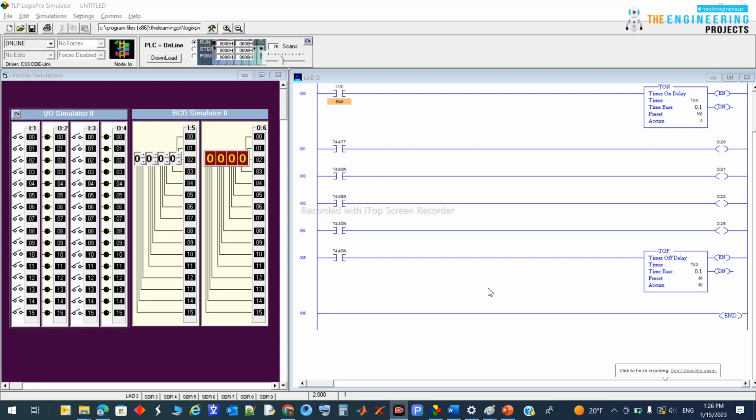Hey guys, we continue our last video related to the timing technique in this series of videos for ladder logic programming technique. So last time, let me recap what we have had in this session.